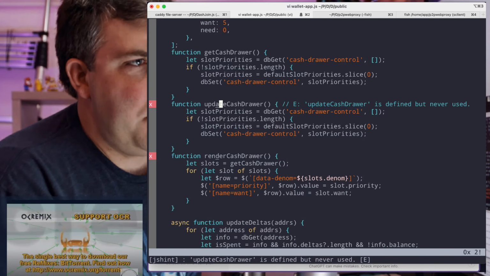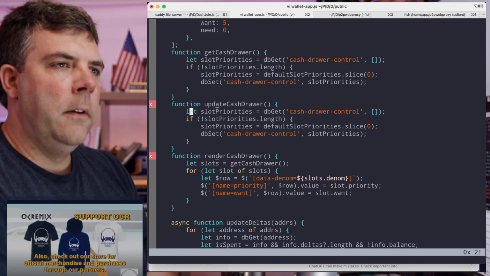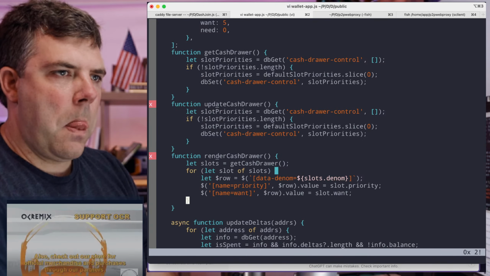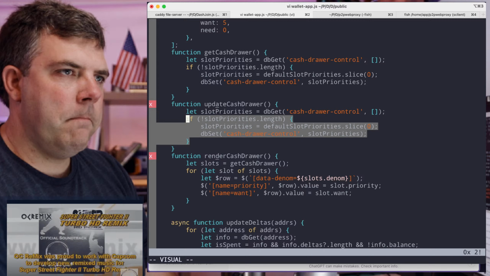So with the update cache drawer, we will do the opposite. Actually, pretty similar.